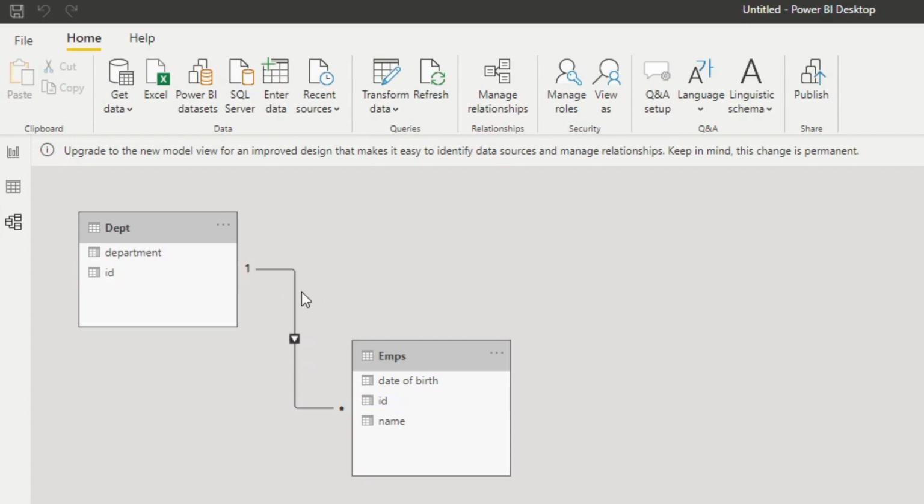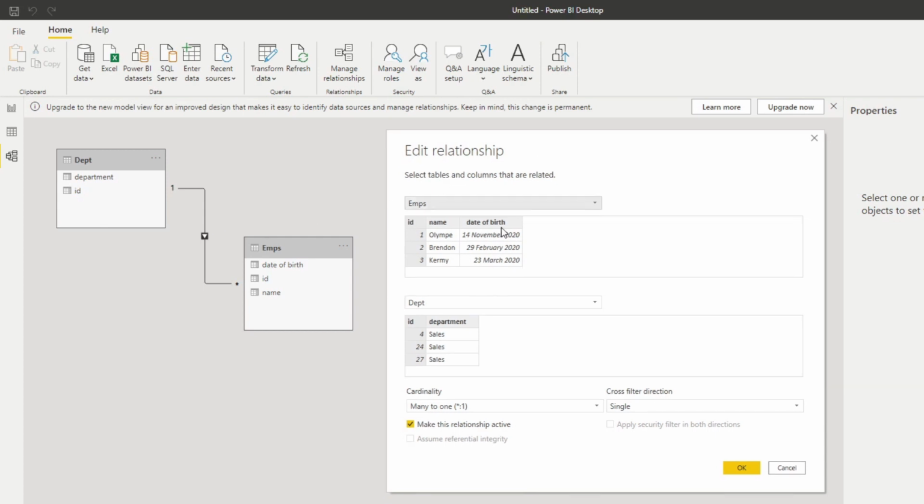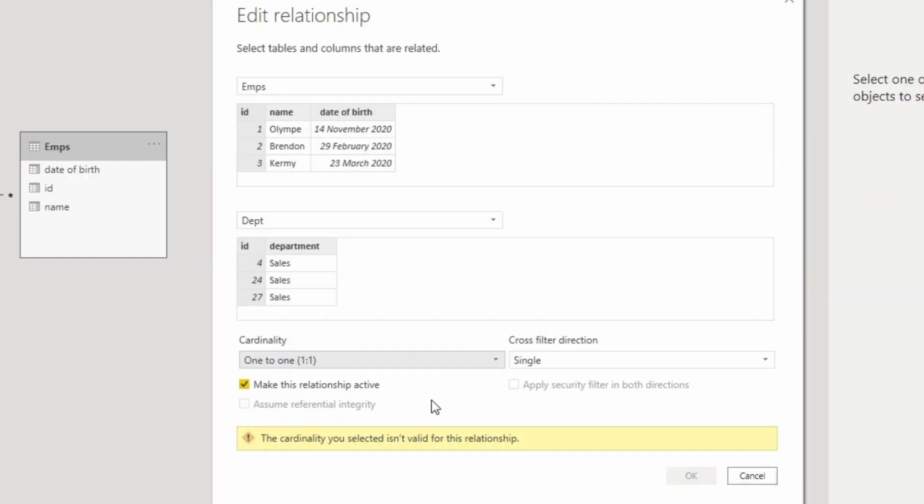Let's modify this into a one-to-one relationship, because we expect this to be one ID on department equals to one ID in the employees table. So if we double click on this, it will show you the relationship, and it shows you how these two tables are related. We can change the cardinality to 1-to-1, and then you'll see that it shows us an error. It shows us that the cardinality you selected isn't valid for this relationship.